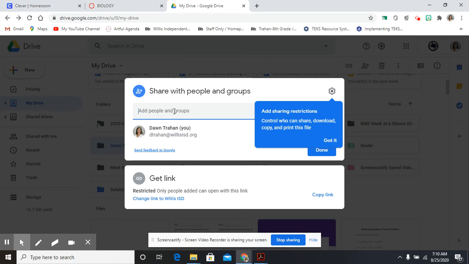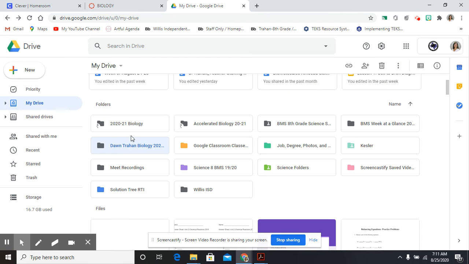That's going to allow your folder to share with your teacher. And that means anything you put in that folder automatically shares. So you don't have to share every single document every single time. As long as it's in that folder, it will automatically be shared with your teacher. And then your teacher can look at it whenever they need to.